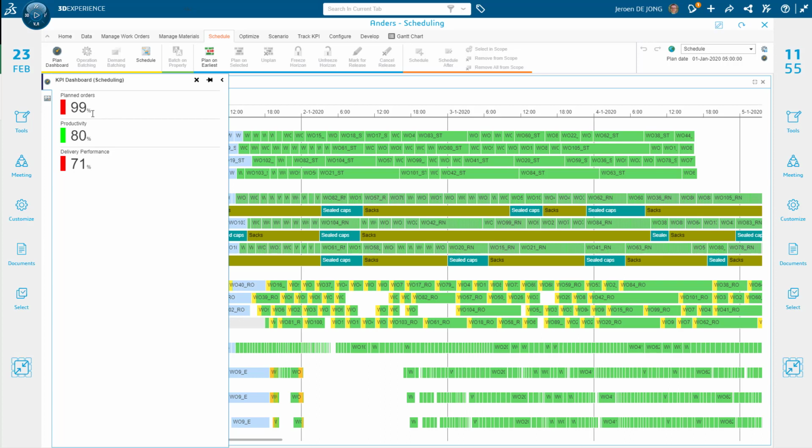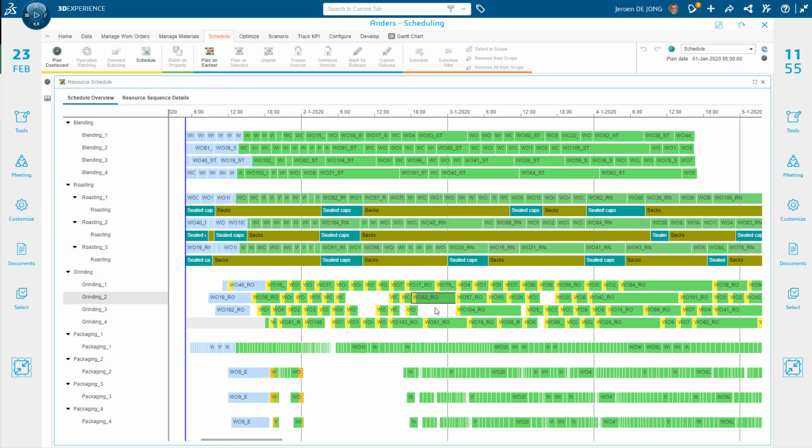We see that we have some planned orders, 99% indeed. We have some unplanned orders we earlier imported from the ERP system. Our productivity is all right, but our delivery performance could use some work. So let's see if we can maybe improve that a little bit. I see in my schedule I have here some white spots, there's some space here. Perhaps if we use that, then our schedule becomes more efficient.